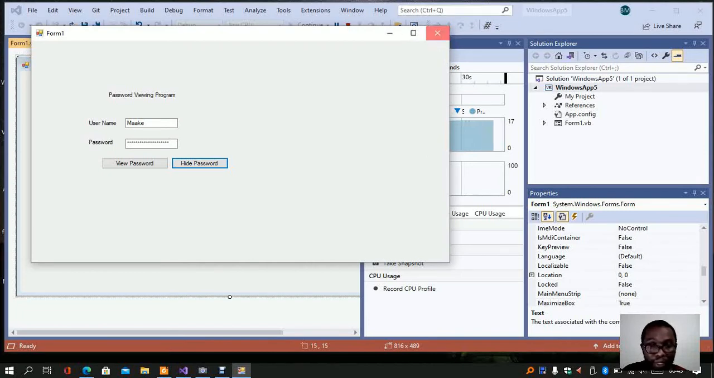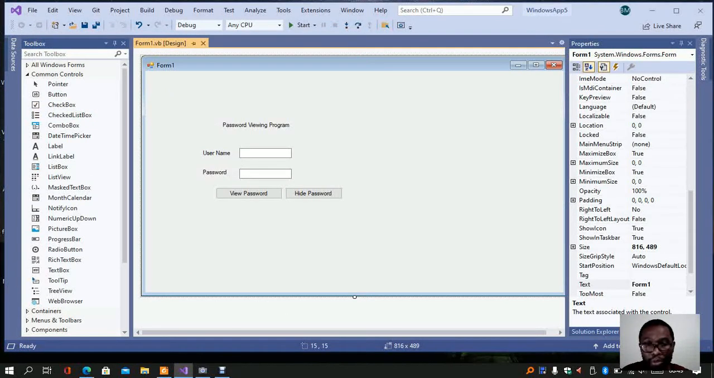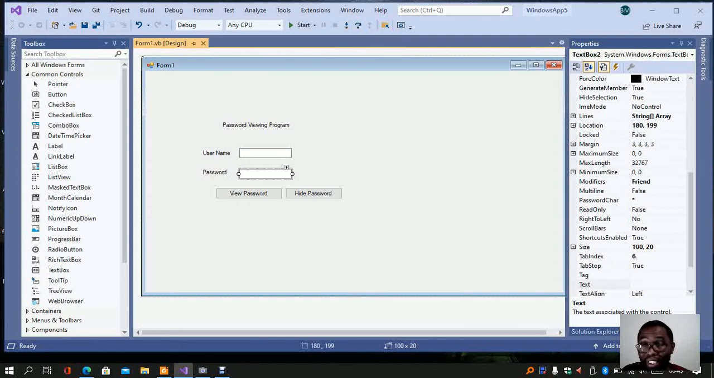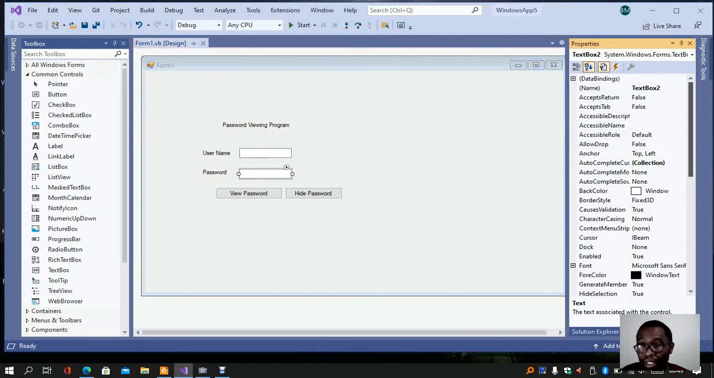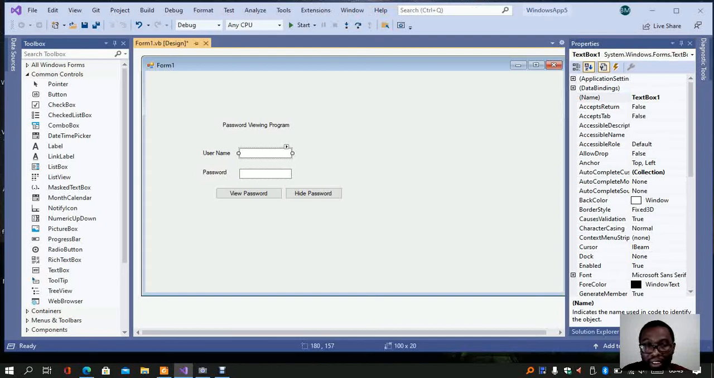Now to my program, I think the best thing for me to do is either to name this control, or we need just to know what names are given. For example, this is text box 2. We can call it password text. So if you call it password text, we know that it's the text box that handles all the passwords. And then this one, we're not going to use it. Let it just stay text box 1.